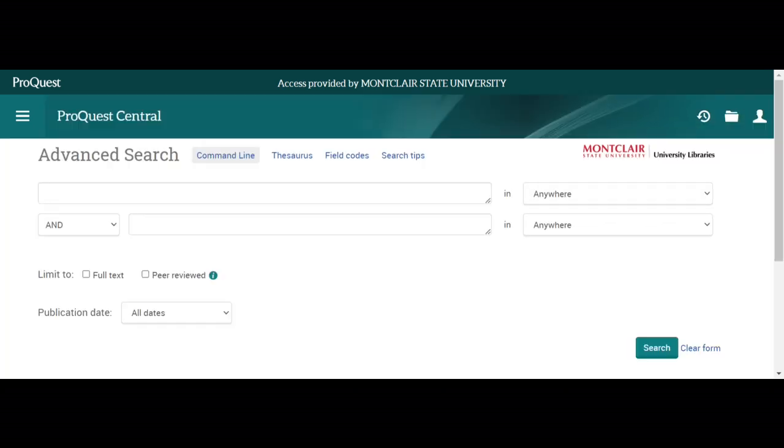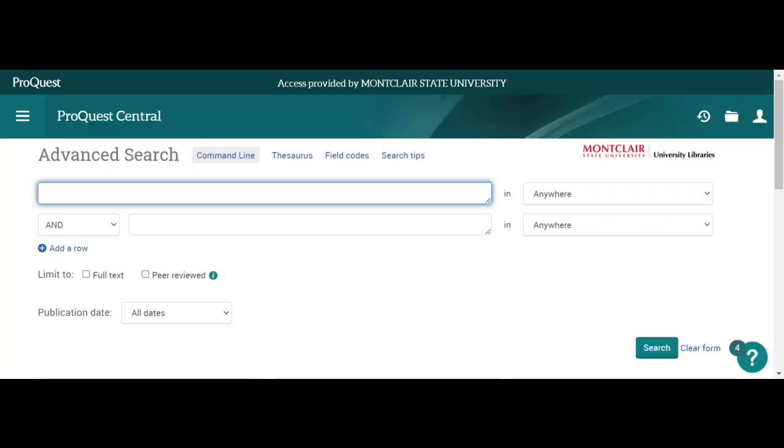So today I'm interested in the topic of income inequality and how it relates to public health. So to search for that, I'm going to type in "income inequality," and I'm putting this into quotation marks because I want to search the phrase income inequality as opposed to the two keywords income and inequality.